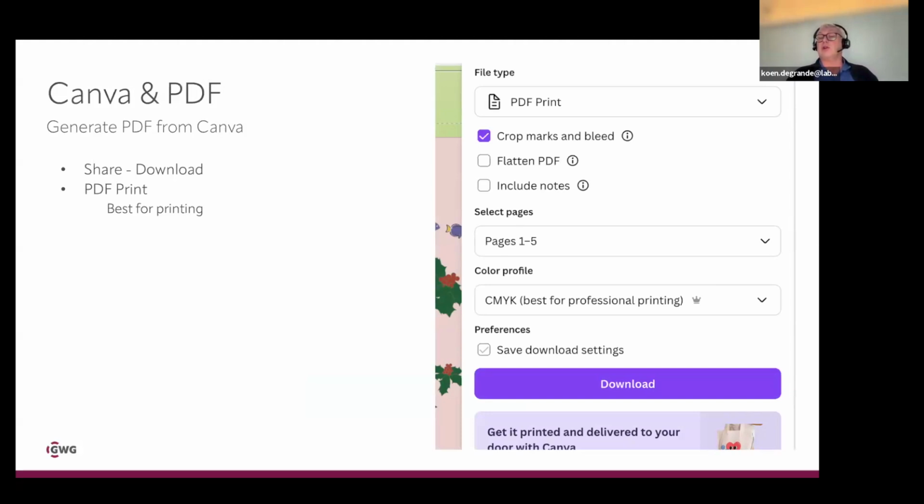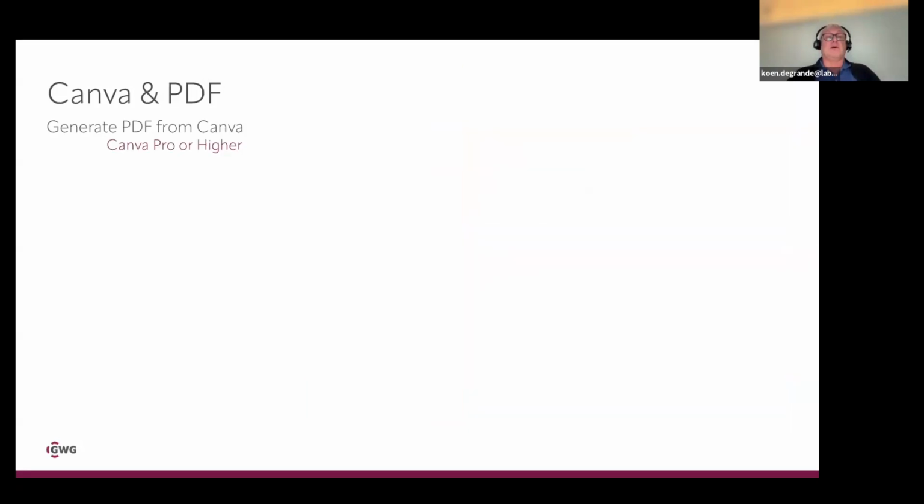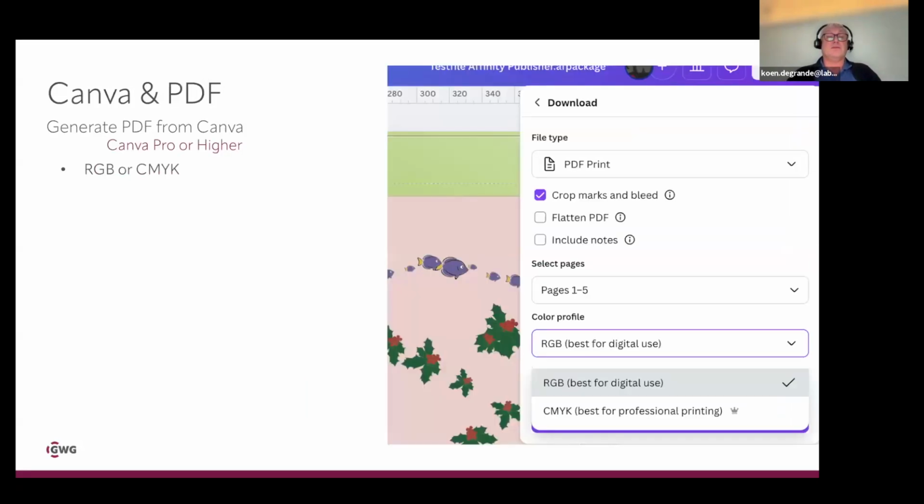You see there the mention of the little crown symbol, and you will see if you go to the website which version of Canva it is, that it's always the payable versions. It's for Canva Pro or higher, as I mentioned. RGB to CMYK is valid.